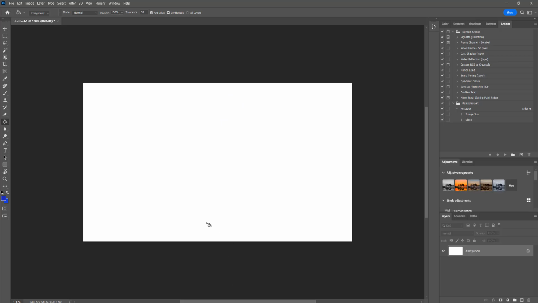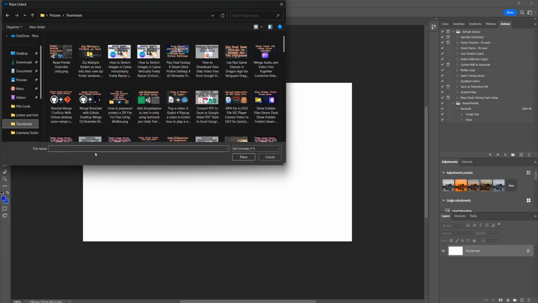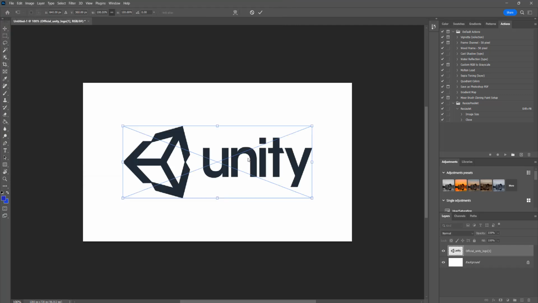Then you want to go back into Photoshop and then you want to go up to file, then go on place linked. Then what you want to do is click on the file name box here and then right click and click on paste. And you're going to paste in a link to that image. And then you want to click on place. And Photoshop will download the image from the internet and put it into your Photoshop project.